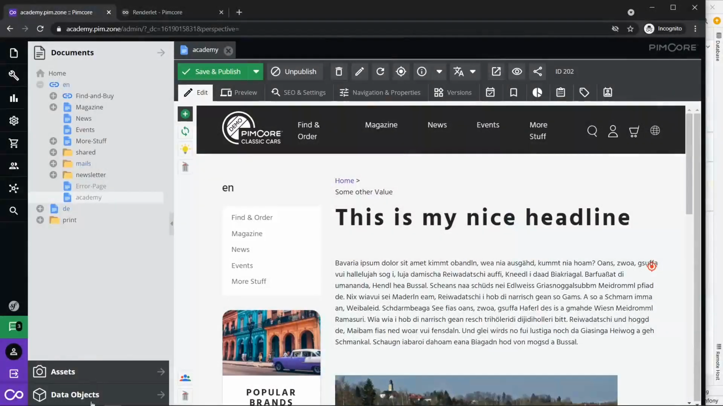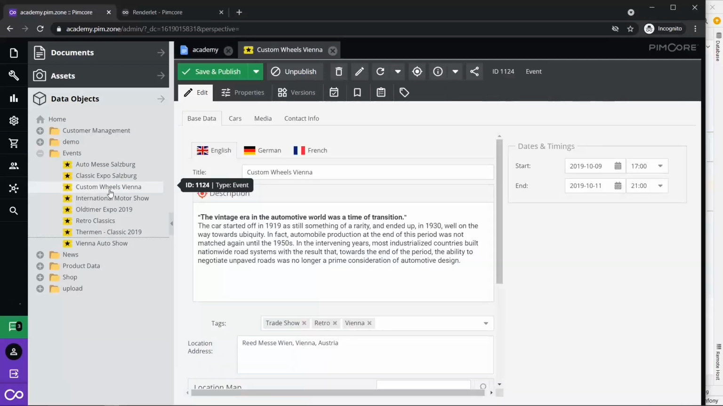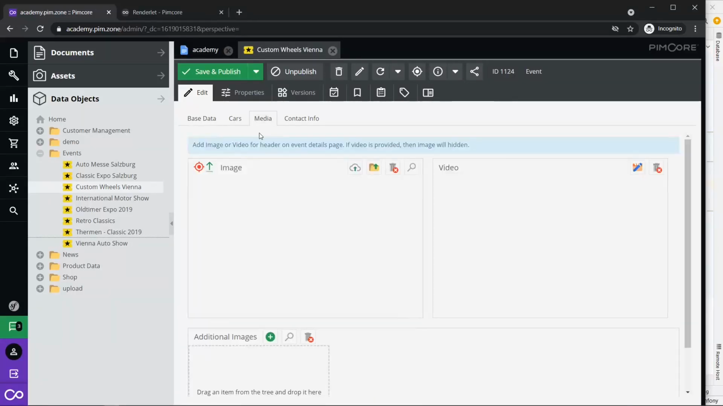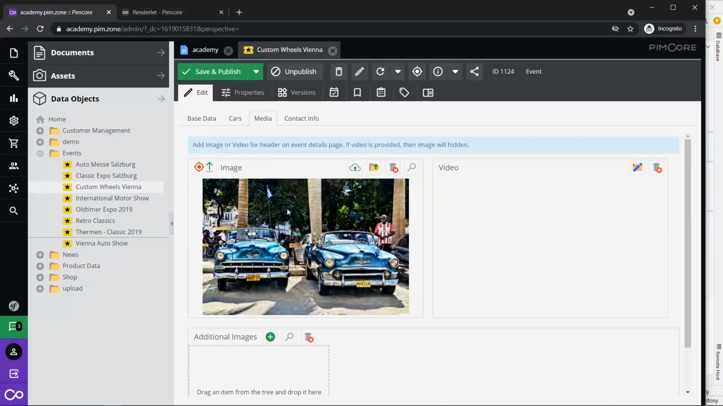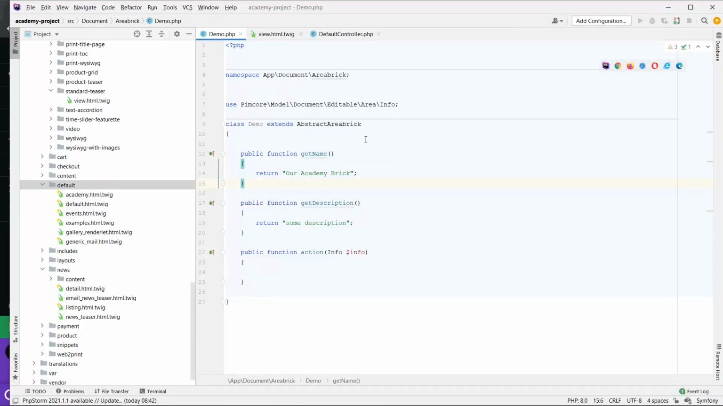In our demo application, we have, for example, event objects that describe an event. There we have some title, some description, we also have some images for these events. Let's just create a renderlet that allows us to drag these event data objects to our documents and render the content of the data object directly within the document. To do so, let's switch into our IDE, where I already prepared an area brick, which is the demo area brick, pretty much a default area brick with no additional logic in there.